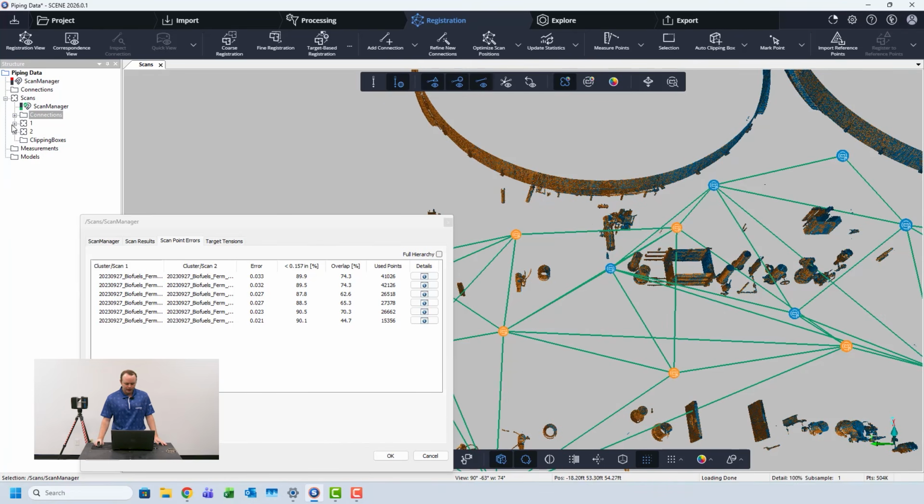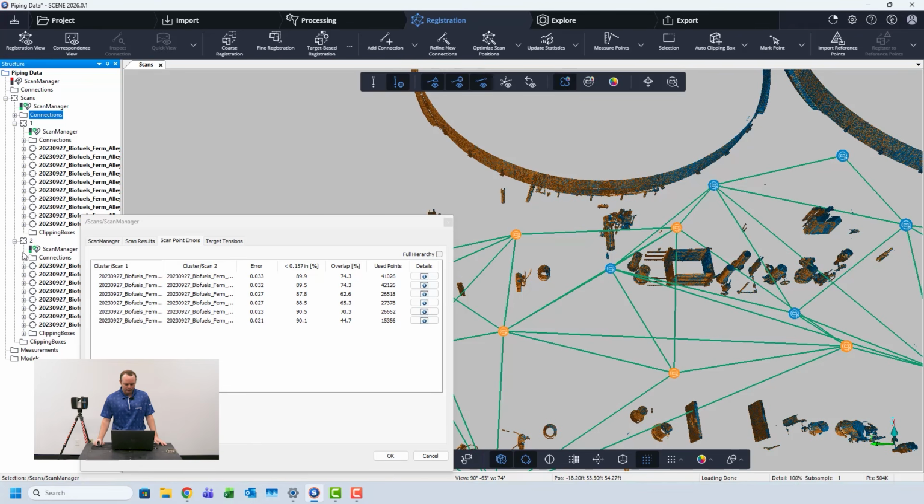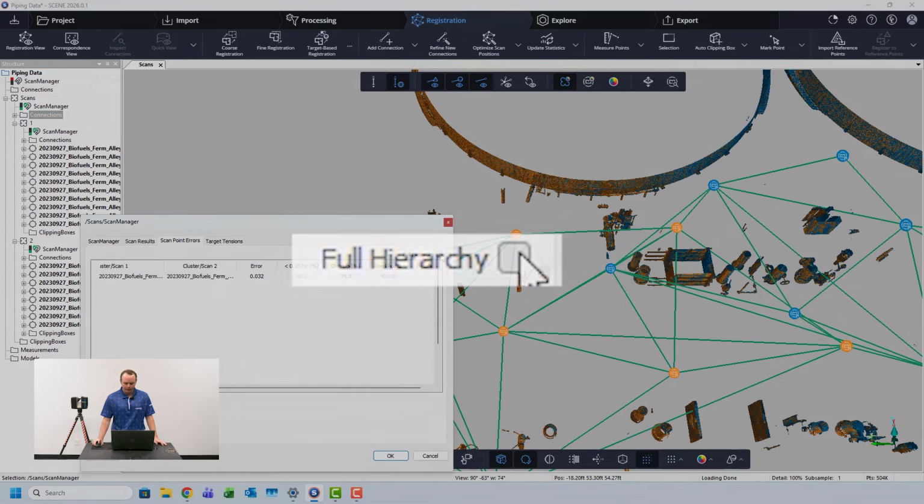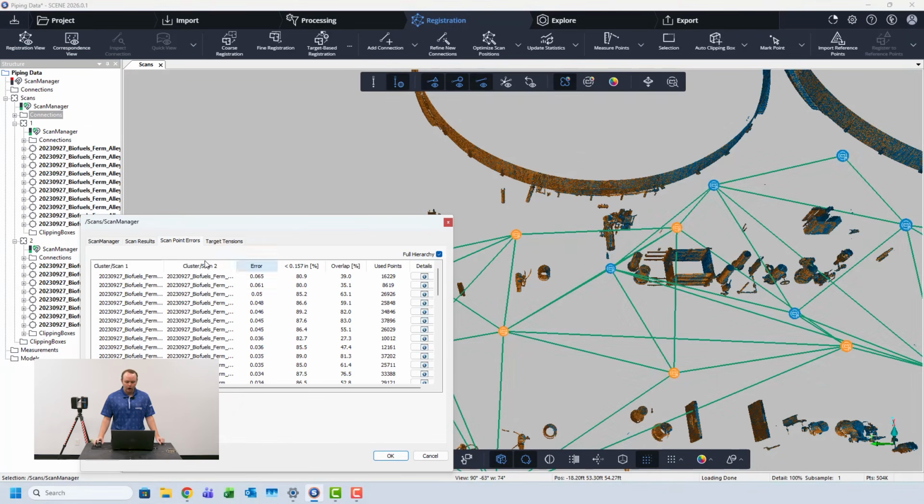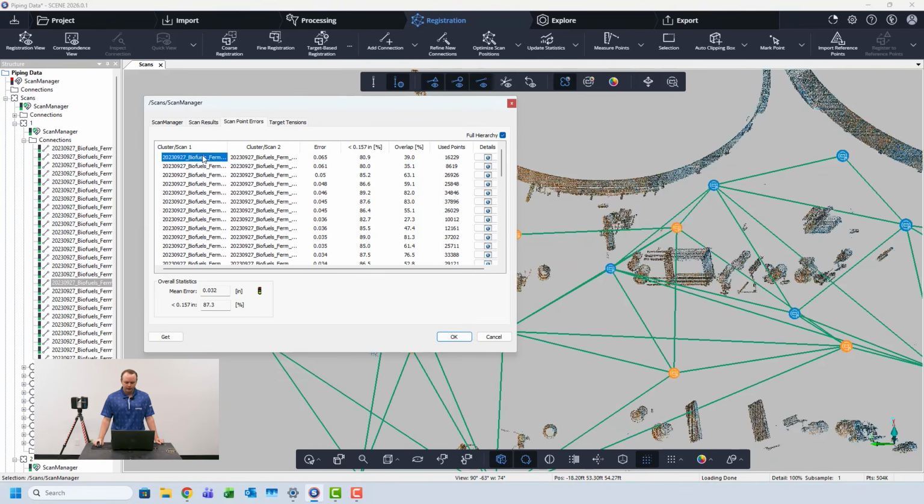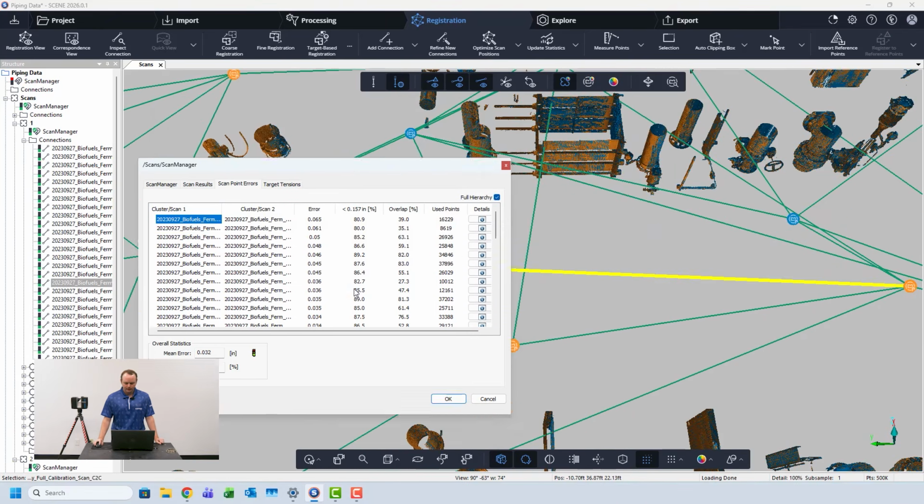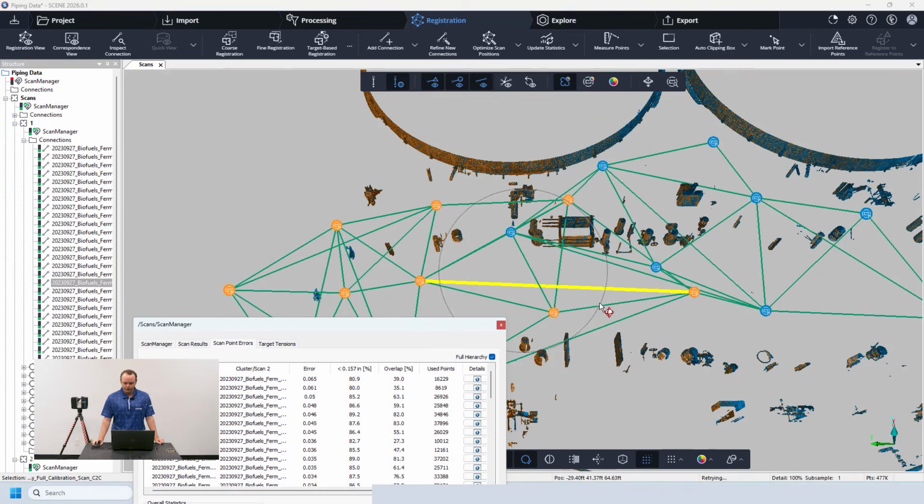But because my scan managers are unlocked here, I need to look at how my other values have changed. And I can do that with the full hierarchy button right here, and that will load all of my error values. Once again, double-clicking, I can find my worst connection, and I can choose to delete it if I want to.